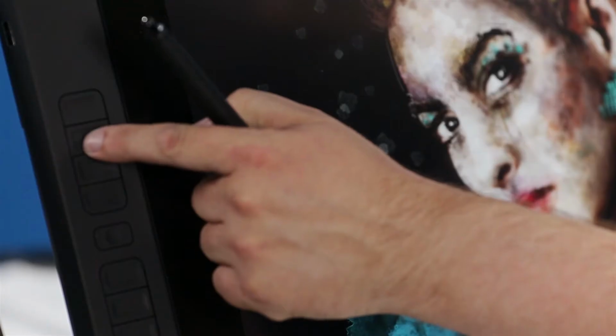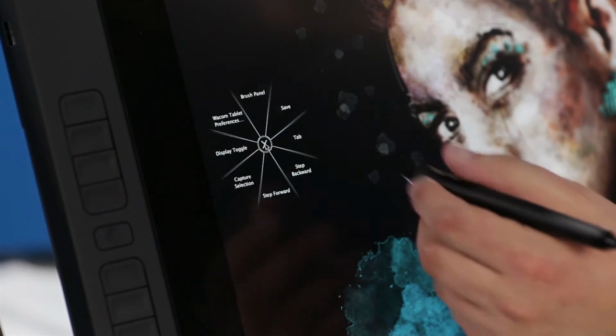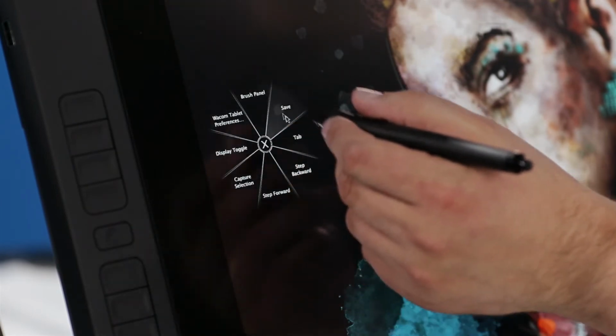Creative people do use applications like Photoshop, Illustrator, Sketchbook Pro or Painter, and all of these applications are using keyboard shortcuts to get fast access to menu commands and functions.